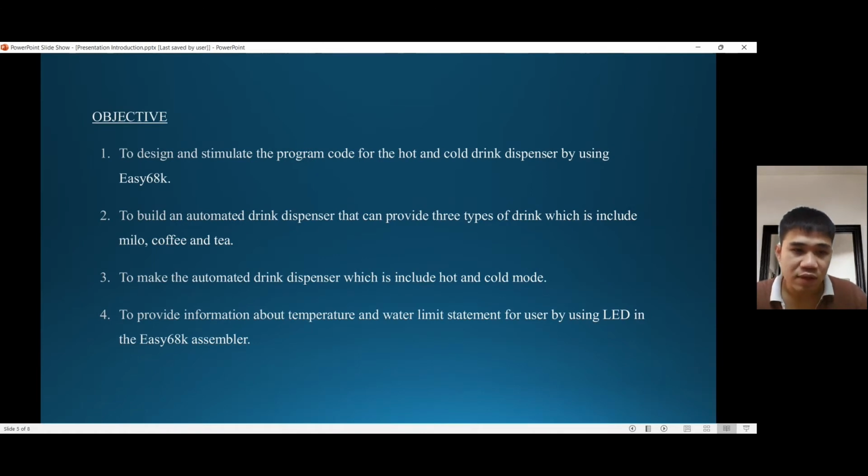Objective: the first one, to design and simulate the program code for the hot and cold drink dispenser using the EC68K assembler. Second, to build an automatic drink dispenser that can provide three types of drinks, which include milk, coffee, and tea. Third, to make the automatic drink dispenser include hot and cold mode. The last, to provide information about temperature and water limit statements for the user by using LEDs in the EC68K assembler.